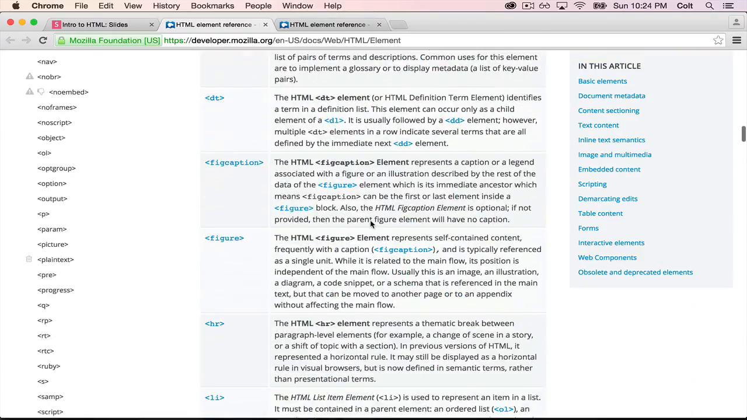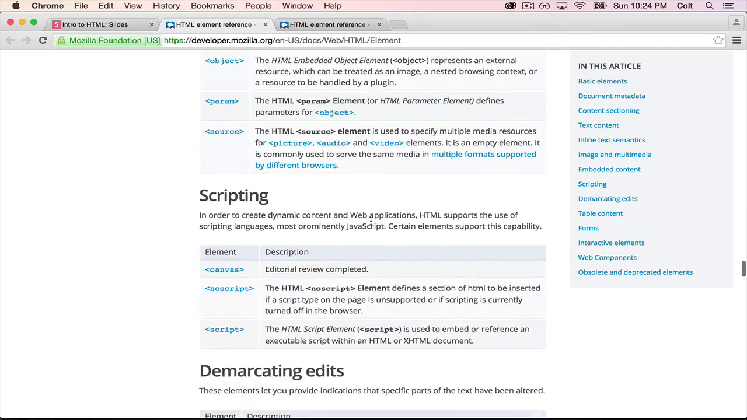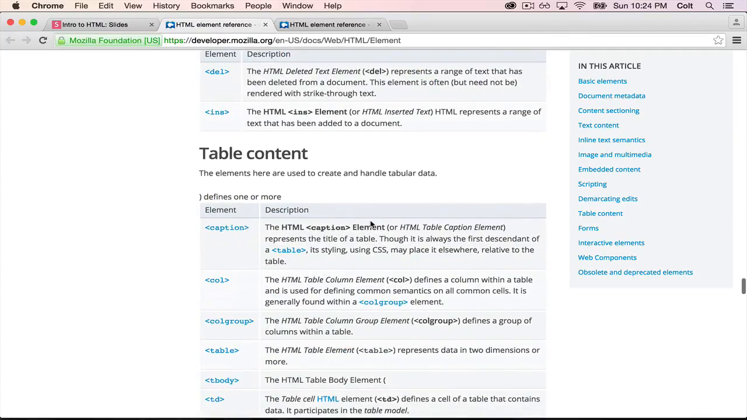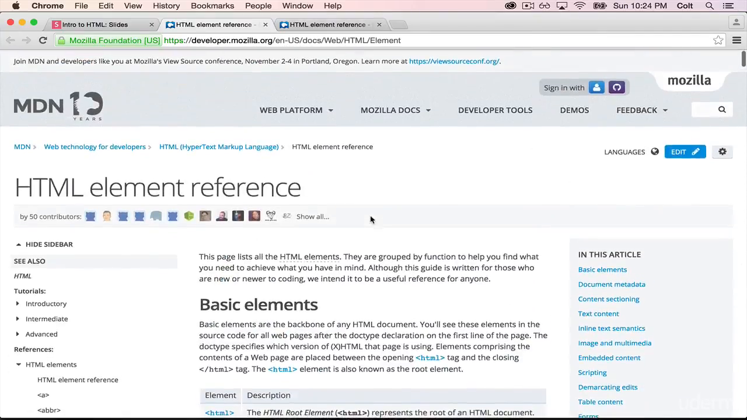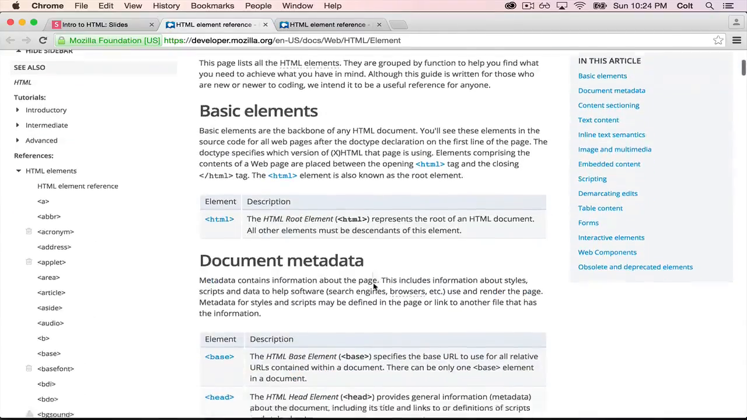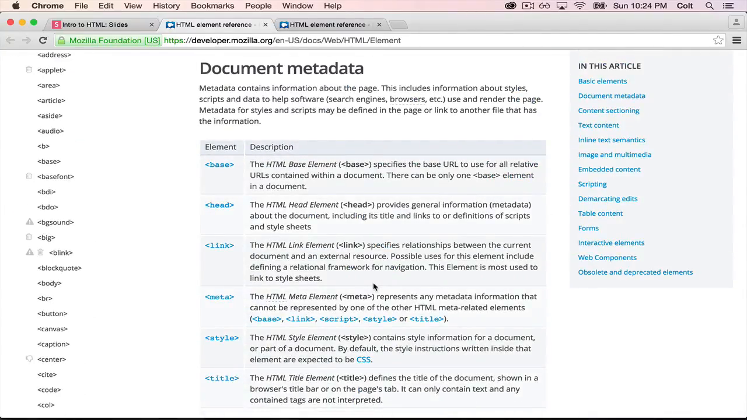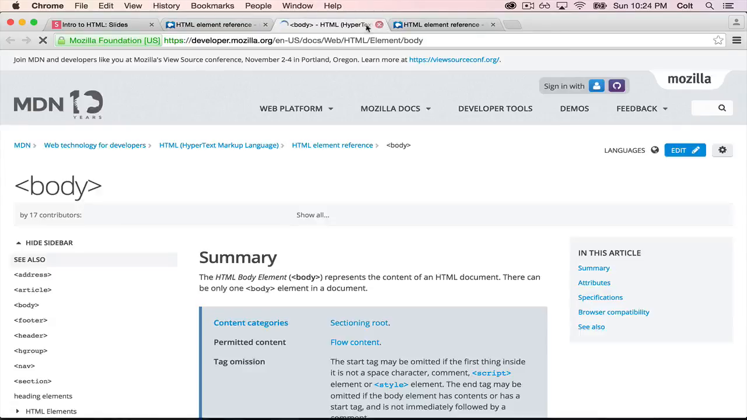So some people are surprised at how many there are. Other students that I've had are surprised at how few there are. There's around, and this is just a guess, I haven't counted, but around 100 or so. This page has all of them. You can read about every single one. So, we could search for body, and we could read about body, which we've already done.